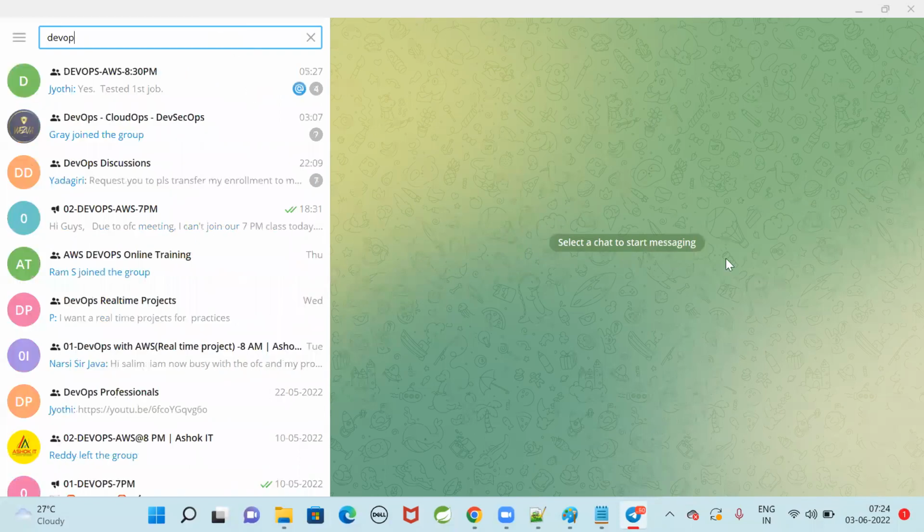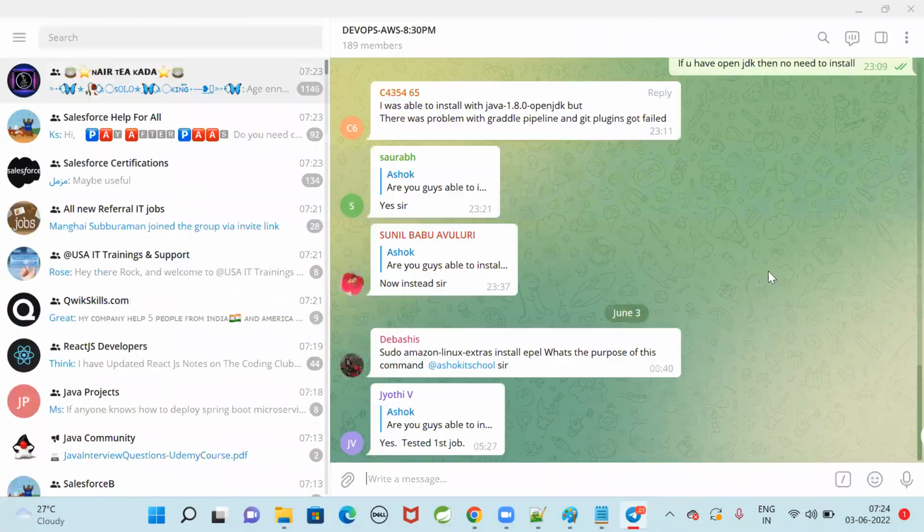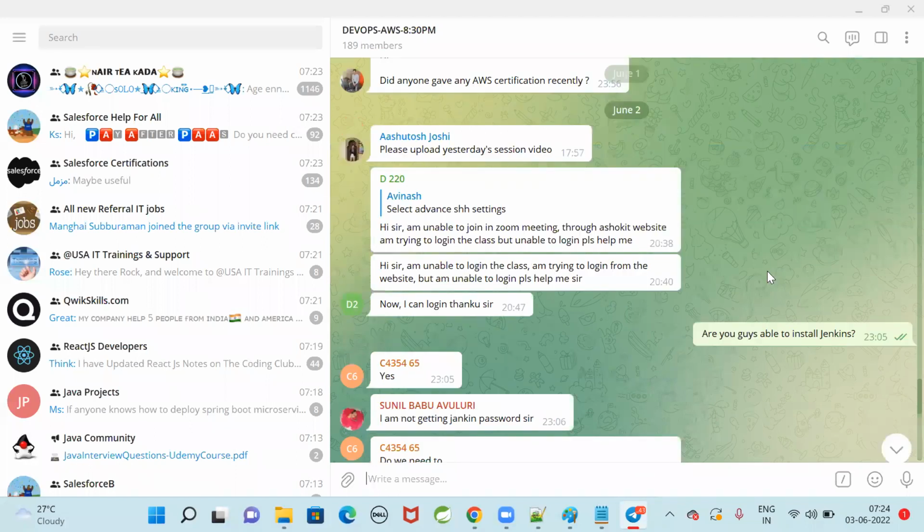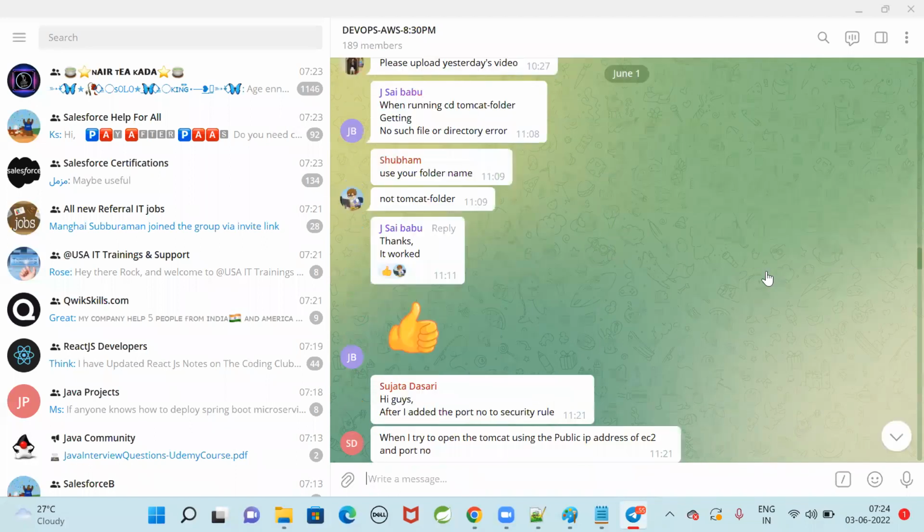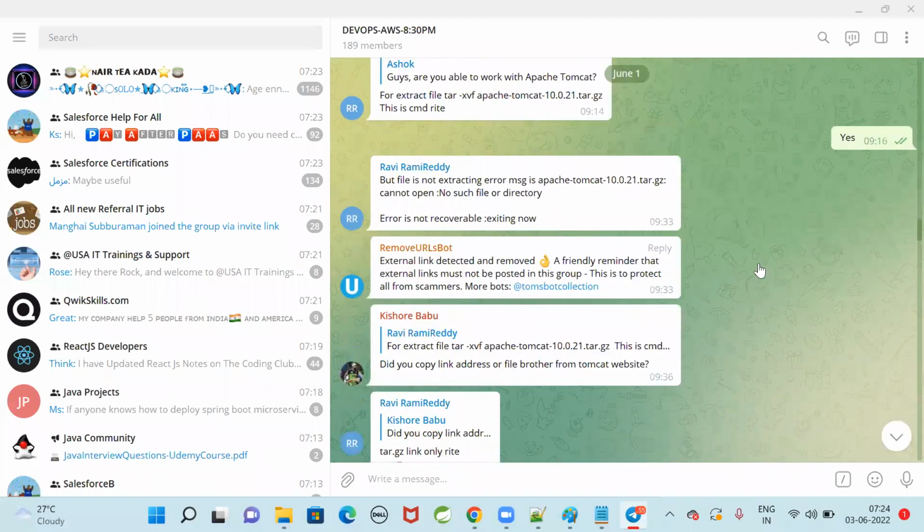In my DevOps classes, I'm explaining what Jenkins is and how to work with it. In the DevOps batch, I'm teaching the Jenkins concepts.